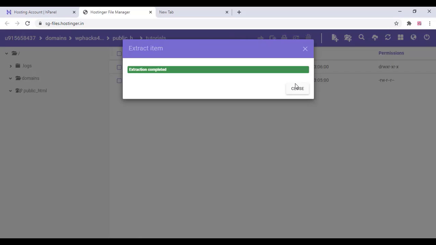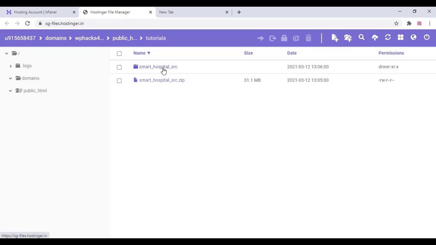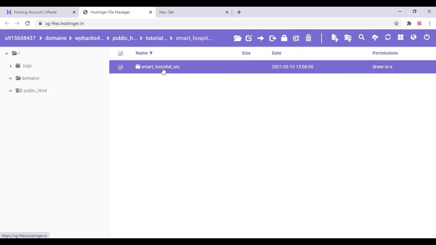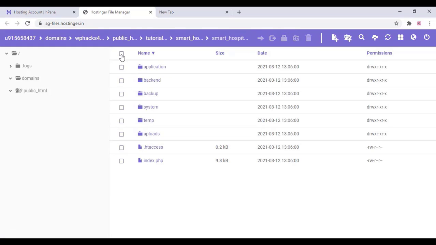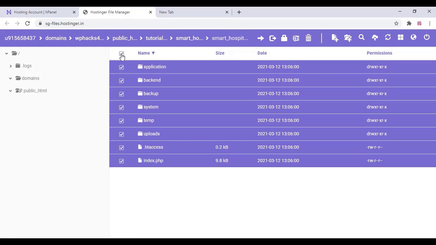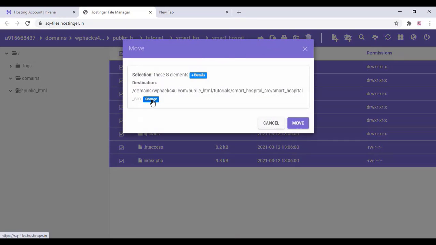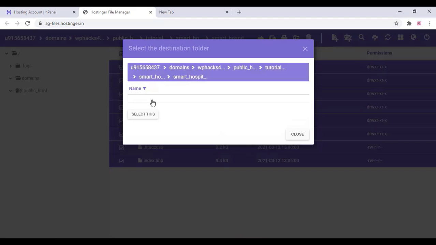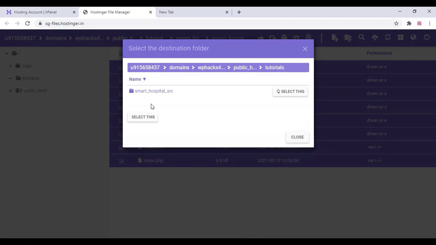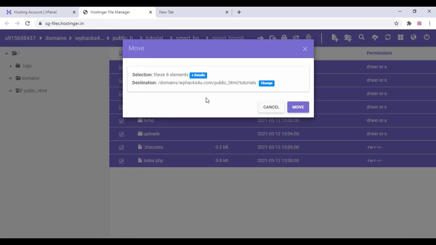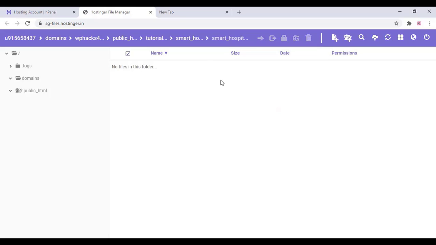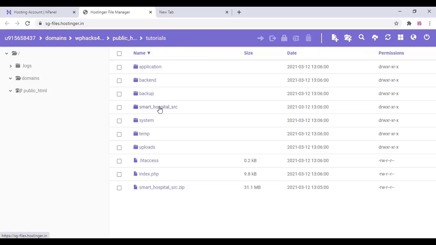Once the extraction is completed, just close the window and open that folder, and select all the folders and files and move them to the main folder. Just change the destination directory as you are seeing in the video. Just choose the public HTML. This is my subdomain, that's why I selected the subdomain folder. You can choose your public HTML.